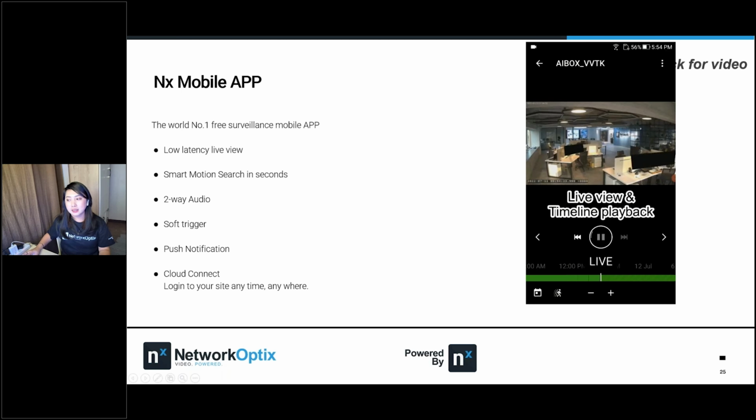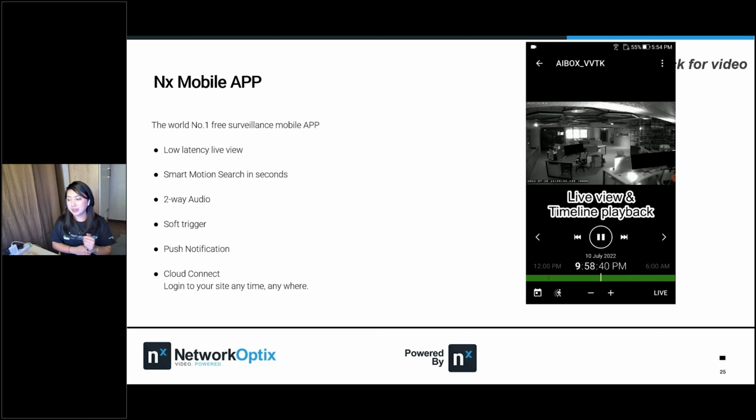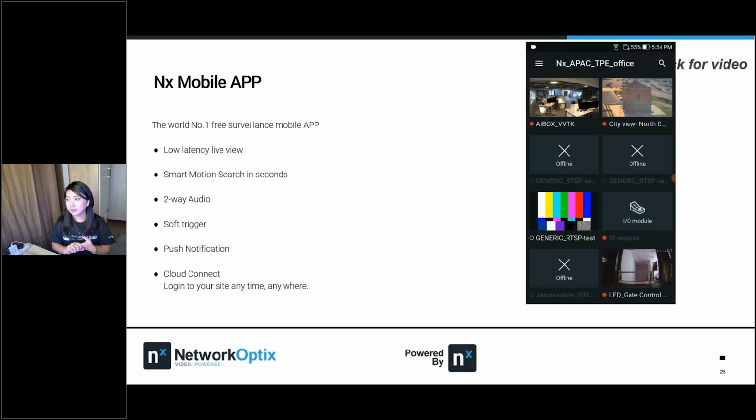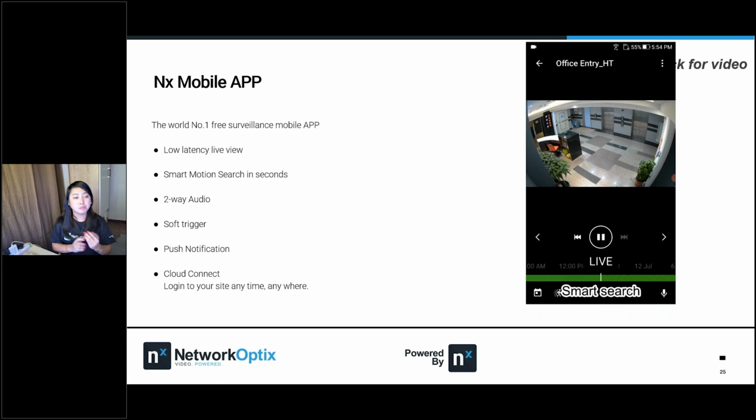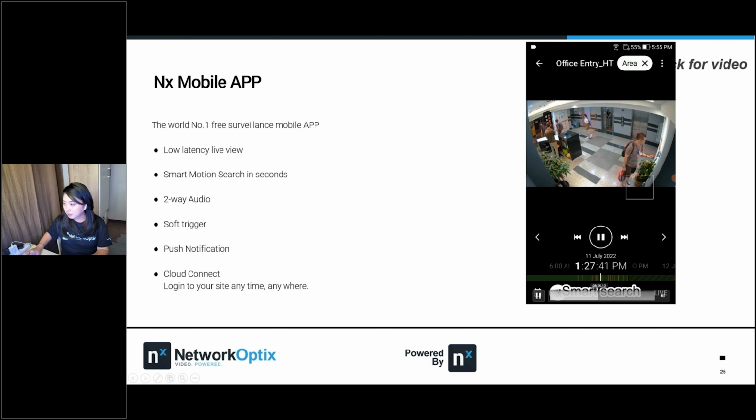So here, this is live at the moment, but you can do playback depending on the date that you want to see or check, which is really fast, right? No buffering. And then, of course, smart search, the one that I showed you before. You can select an area. You can do that using your mobile phone. So aside from using Nx Witness, you can use your phone to do this smart search. So this one takes a little bit longer, so I'll speed it up.